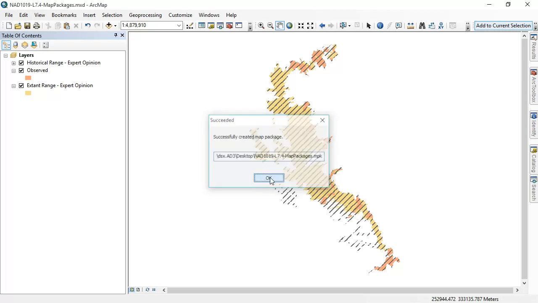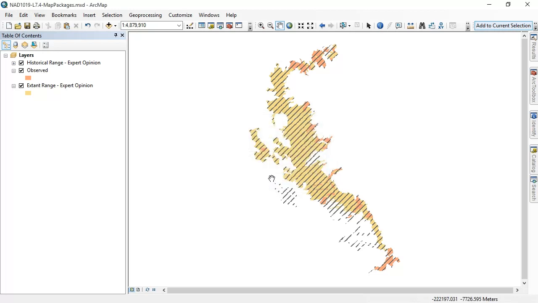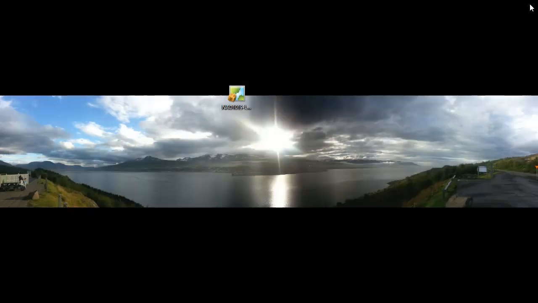Okay, so it tells me that the map package has been exported and it gives me the path to it. So I can click OK. And now let's just take a look at the map package itself. To start with that, I'm going to close Arc and we'll go to my desktop. And here's the map package here. Let's double click it to open it up.